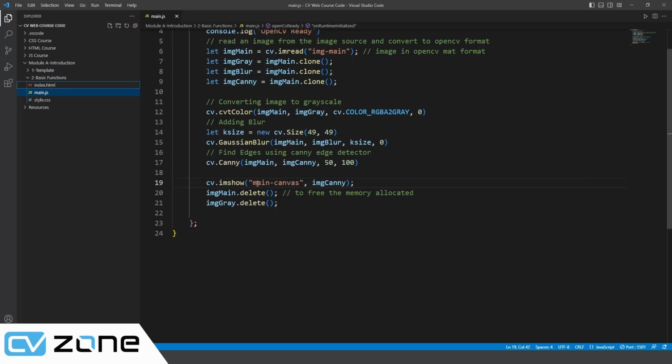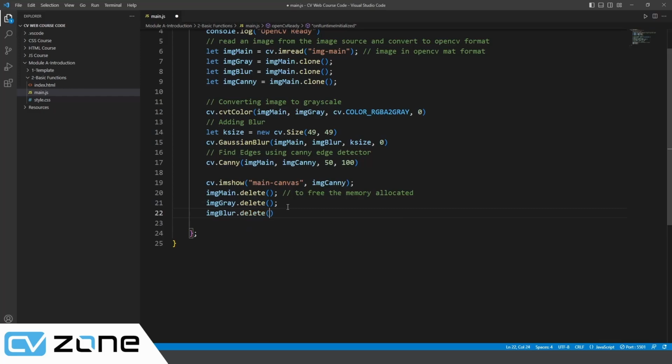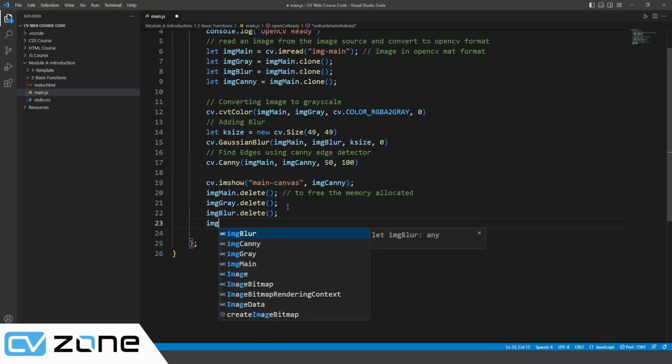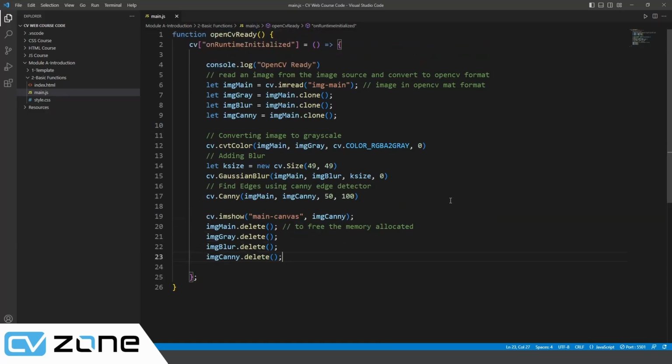So one more thing that we did not do, because right now this is an image and it's not taking up a lot of memory, that's why it was okay, but still you do have to do it, which is image blur dot delete and image Canny dot delete. So to finish our code, we have to do that. So this is the basic idea of how you can use basic functions in OpenCV.js, and it is always a good idea to add semicolons, so we can do that here as well, and we can save it.